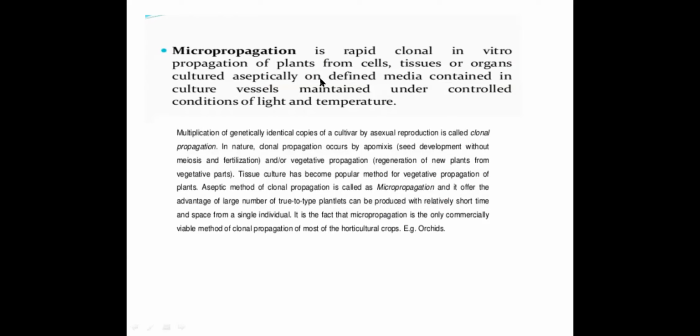On defined media. This is another important requirement, because you can't use any complex media. You need to use defined media because you are controlling the growth, you are controlling the organogenesis, you are controlling when the root should come, when the shoots should come out. Okay, all these things are controlled. You are providing the media for the development of organs or embryos.